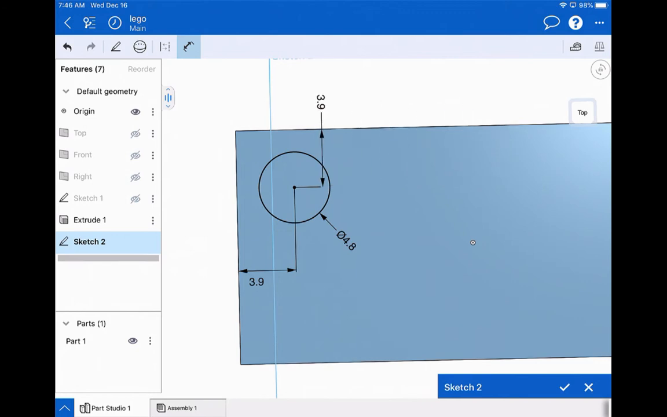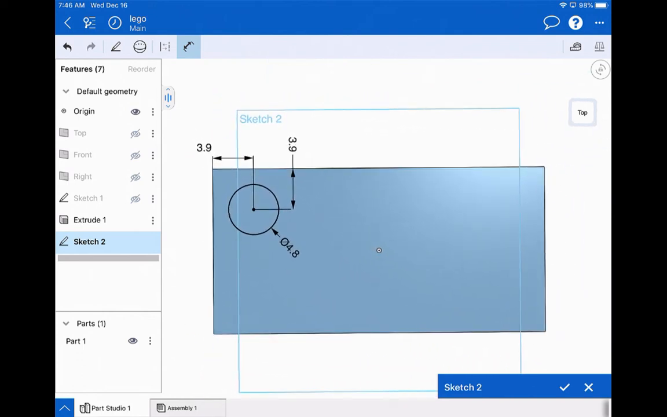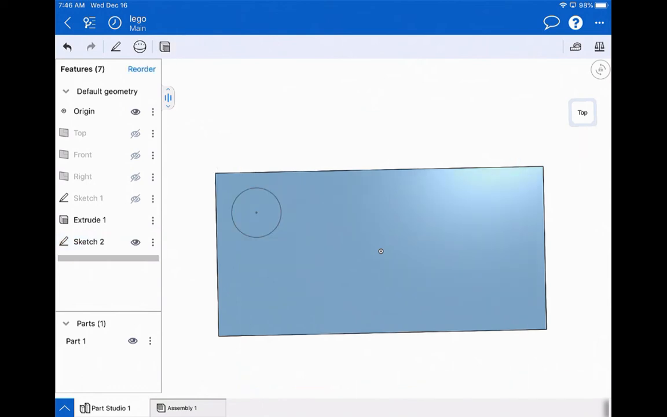Cool. And again, you can move these around wherever you want to put them, whatever works best for you. The tendency for some of you may be to sketch out all the circles. We don't need to do that. This is a better way. This is all we need to do. So I'm going to end my sketch by clicking the check mark on the bottom.